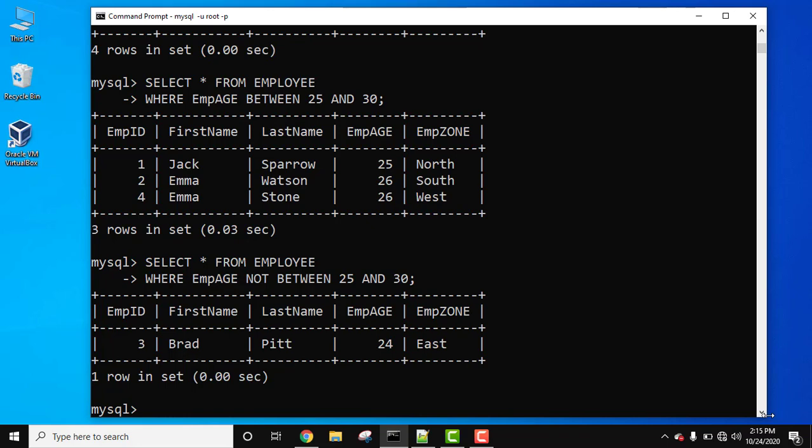So guys, in this video we saw the usage of the between operator, and we also saw how we can retrieve values within a range and the opposite of that.